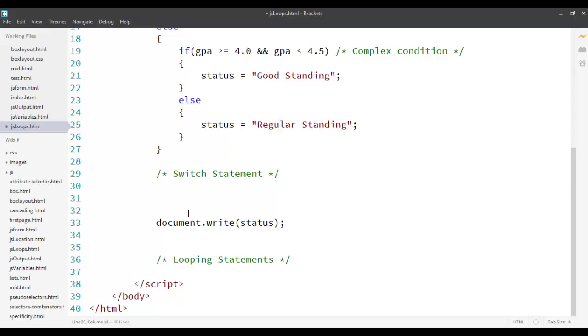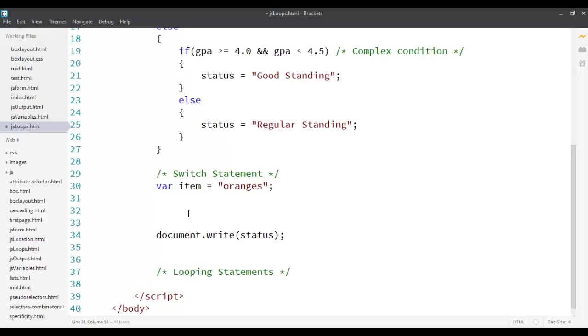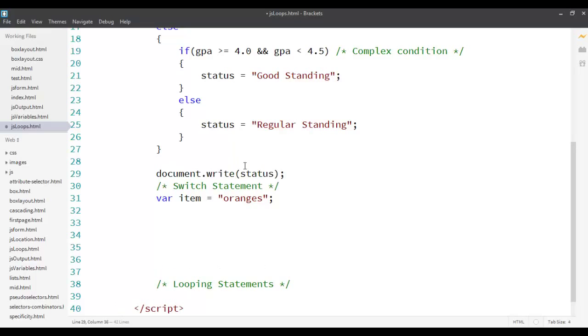Let's say I have an item equal to oranges. Since it's a string, I need to put that in quotations. Now let's say I want to know the price. Whatever item I have, the price should be given to me. Let me just remove this over here and put it before that so that I don't get confused with this.